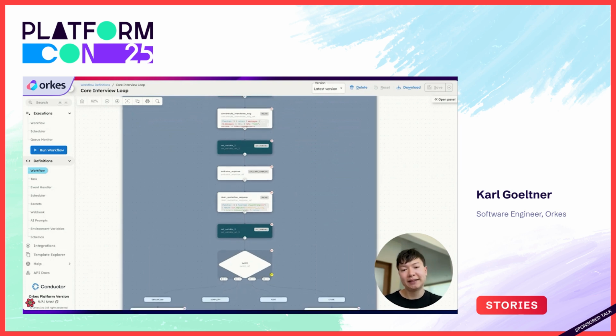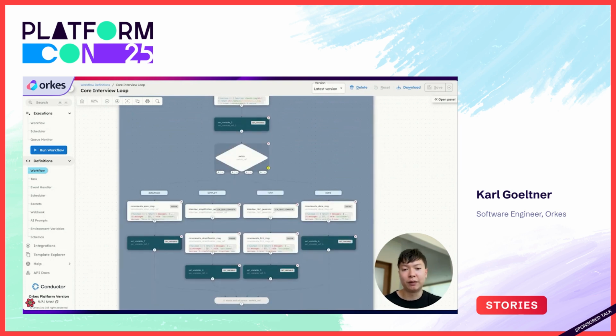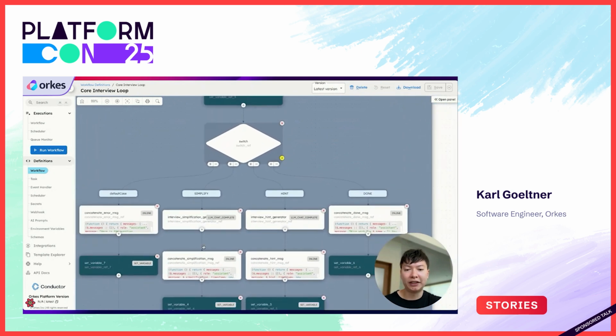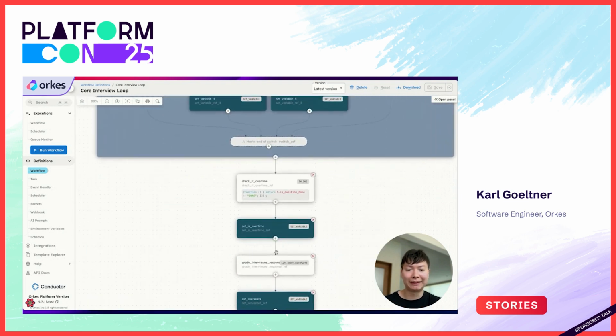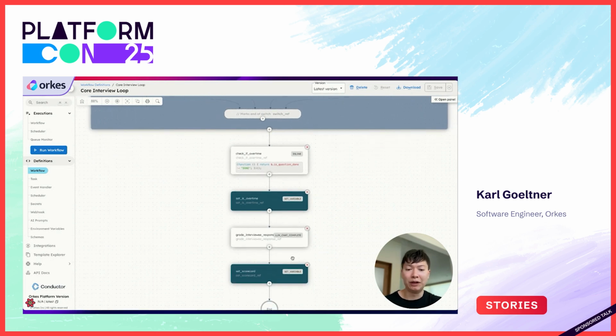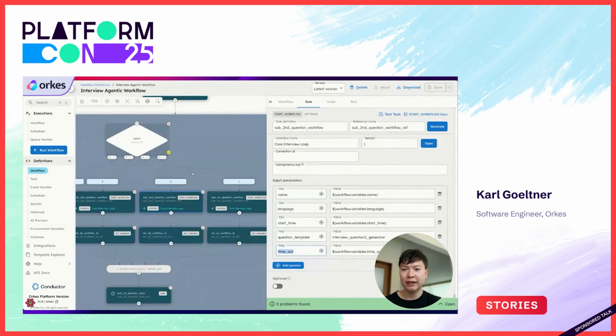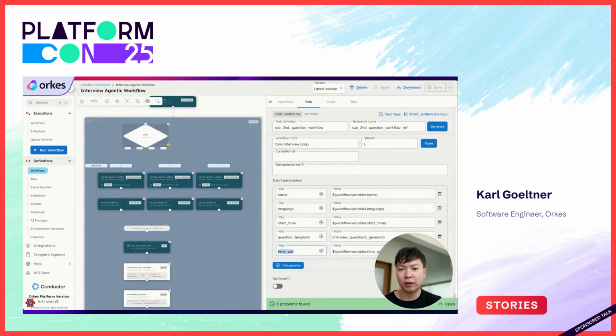This LLM task is able to classify your response into 3 different categories: a simplification is needed, a hint is needed, or we are done and successful. From there, we're able to determine whether we've reached overtime over 45 minutes, and we evaluate the response in live real time using another LLM task. So going back to the interview agentic workflow, we do this 3 separate times.